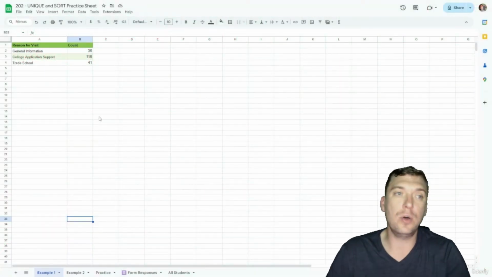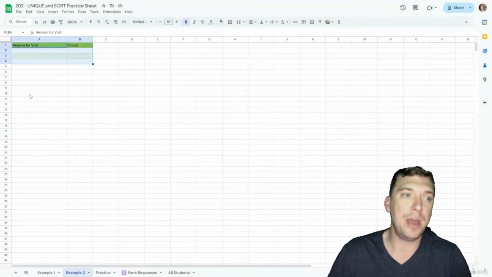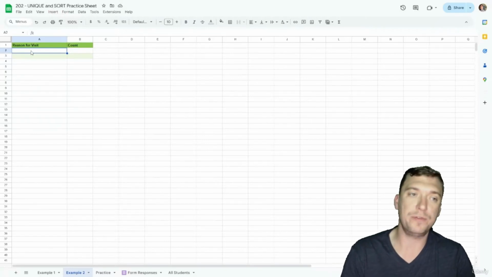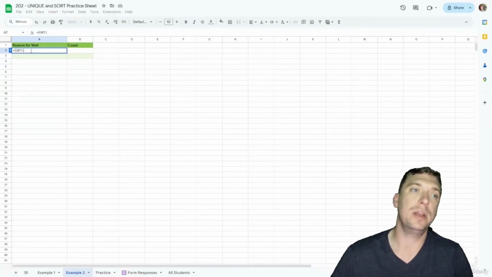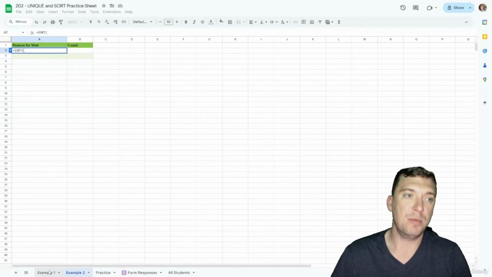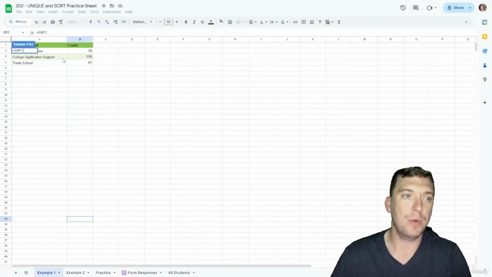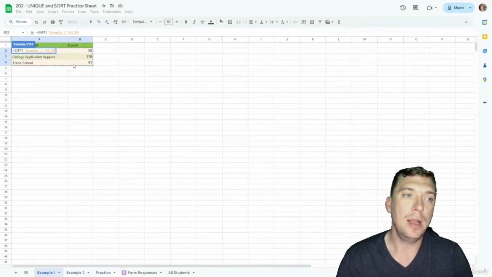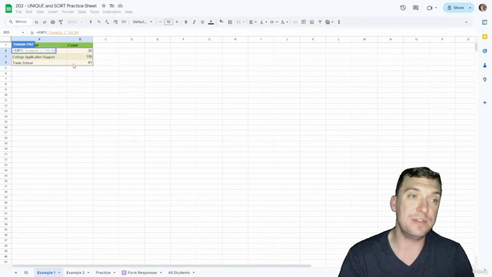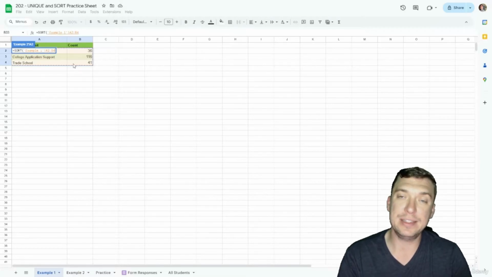All right, so let's go on over to our example 2 tab and we'll go ahead and make our first sort formula. So we're going to type equals sort and open parentheses. Then we're going to come over to our example 1 page and we're going to grab A2 to B4 because that's where our actual data is for our table. And we're going to sort this by the reason for the visit alphabetically from A to Z. So in this case, that is going to be the first column.